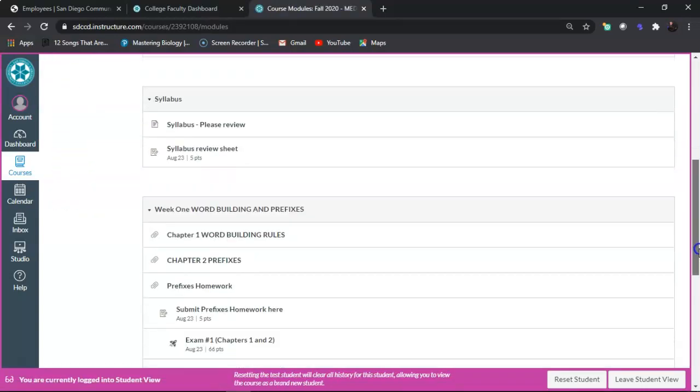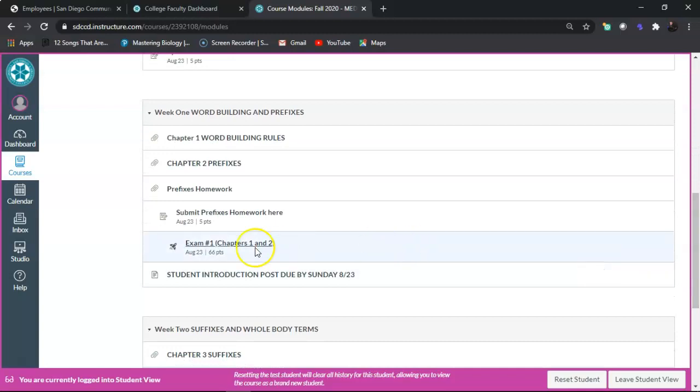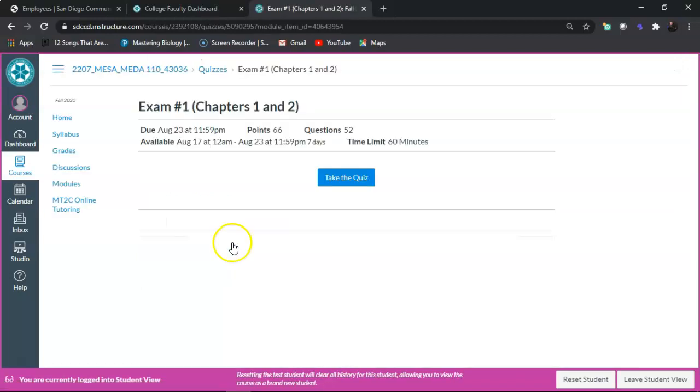And then as we scroll down here, the exam is here, and when you click on the exam, it'll open up. Don't take the quiz until you're ready, because once you start, you can't stop. Each test will have slightly different time frames depending on how many questions there are. So take a look at what your amount of time is.